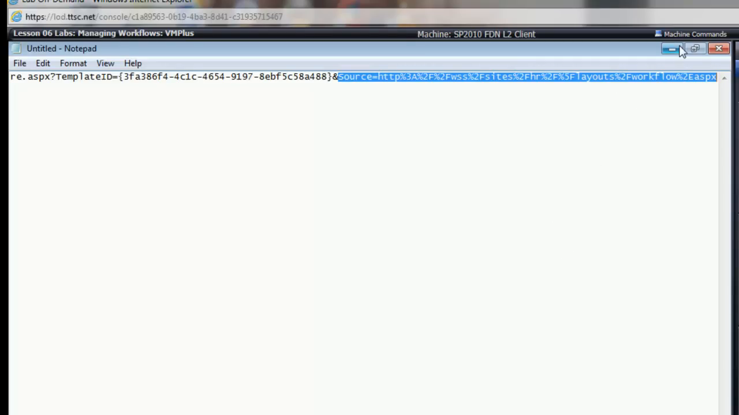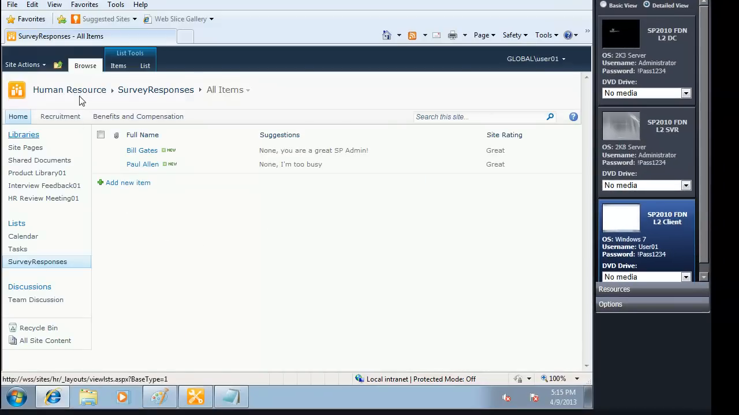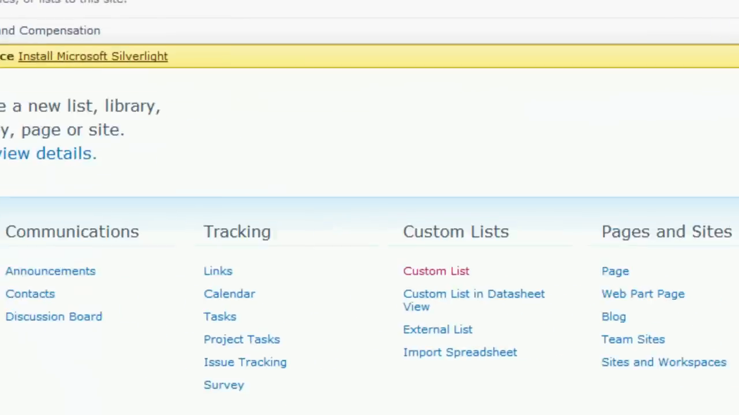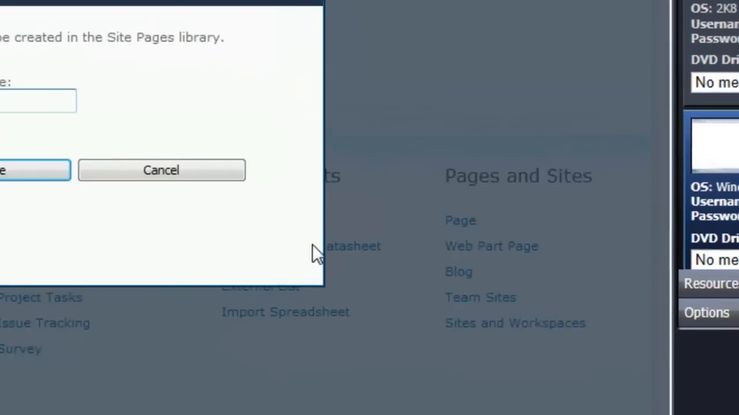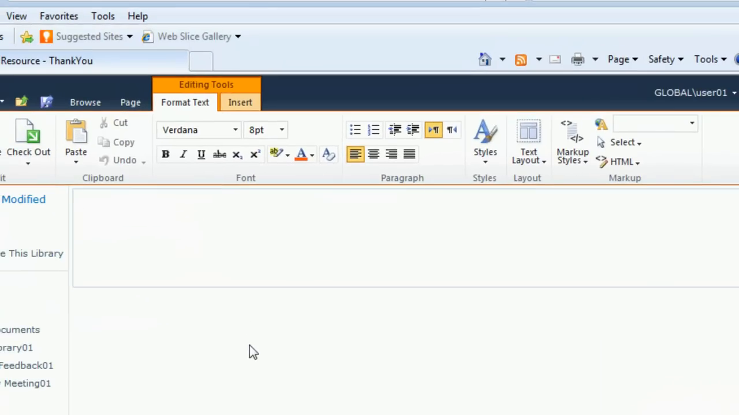So what I'm going to do is I'm just going to remember that this URL is here. I'm going to minimize, and I'm just going to simply create a new page. So I'm going to do site actions, more options here. I'm just going to create an empty blank page. Now, this is just going to be a page. I'll call it thank you. Click create. And I'm just going to put in here, thank you for taking this survey.